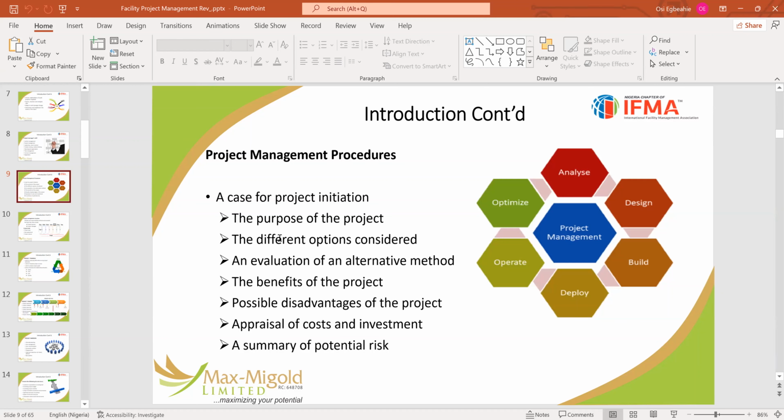Say you want to build a house. What options do you have to build a house? Should you use a contractor? Should you use direct labor? Or do you want to handle it yourself? Whatever you want to do, that's when you take that decision. An evaluation of an alternative method. You look at what you want to do.